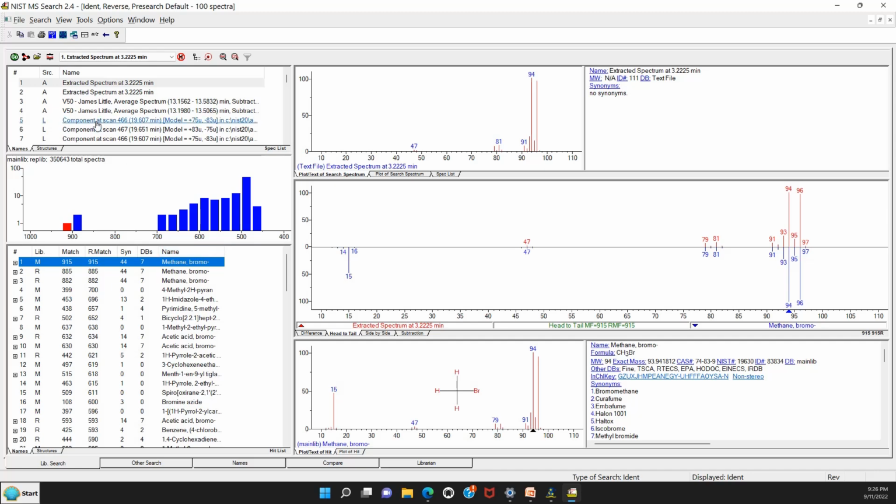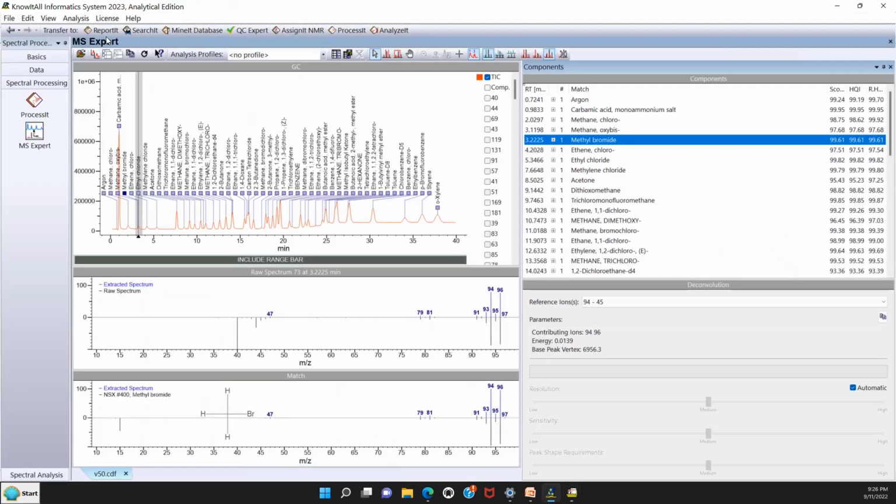Again, if you wanted to go back, you come up to the top and select this Switch to Caller, and it carries you right back to the program in KnowItAll.